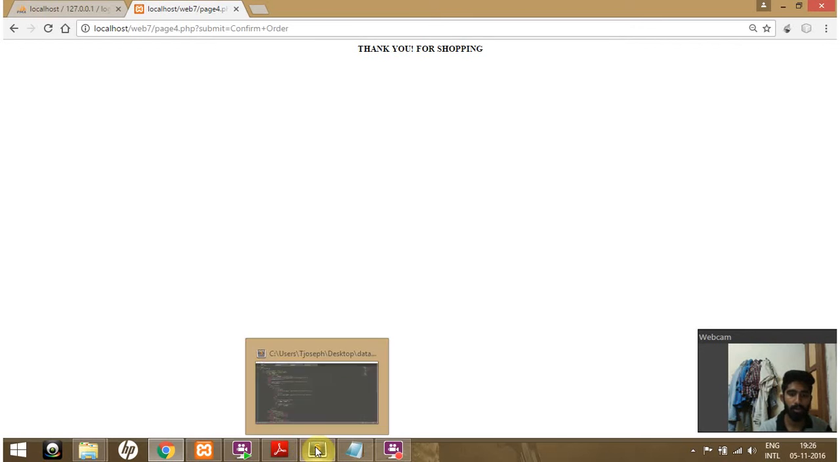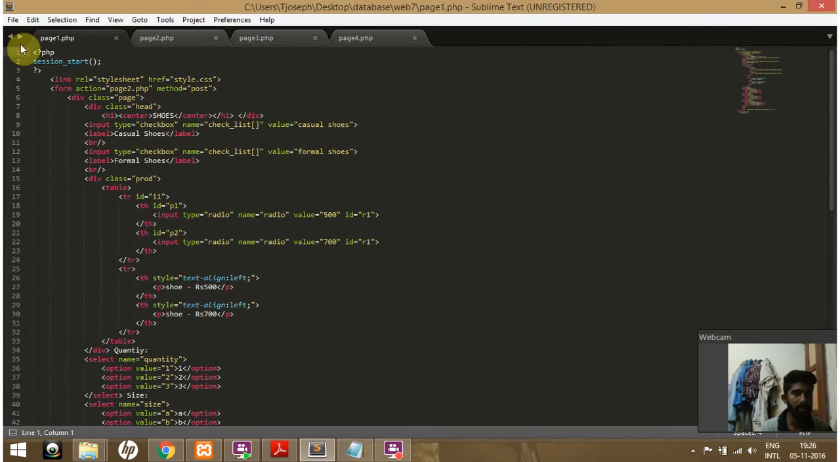First of all, I will go to my code. This is the code. For starting PHP, we will use the angle bracket and question mark PHP. Then we'll start the session. Here also we are using the style sheet, because we are referring to style.css, where we have all the attributes and the formatting for the page. I will say this later.